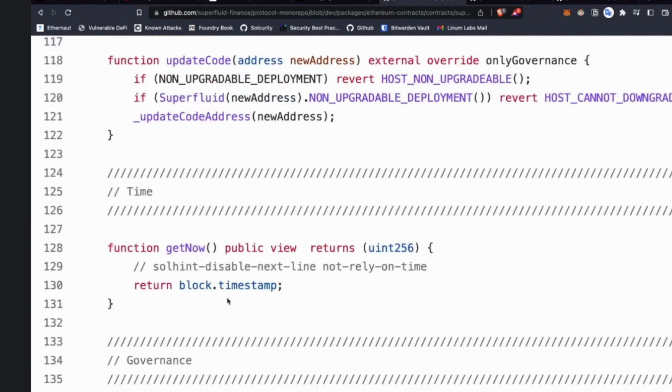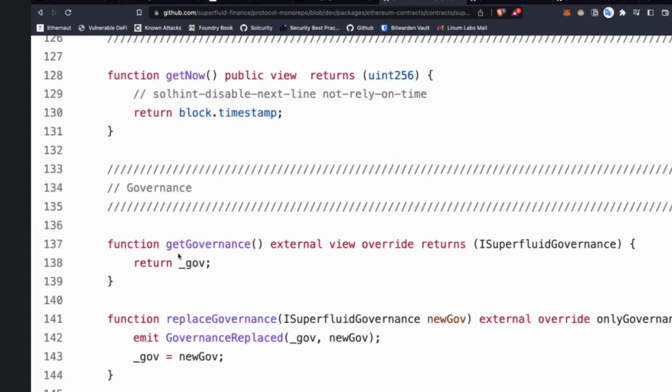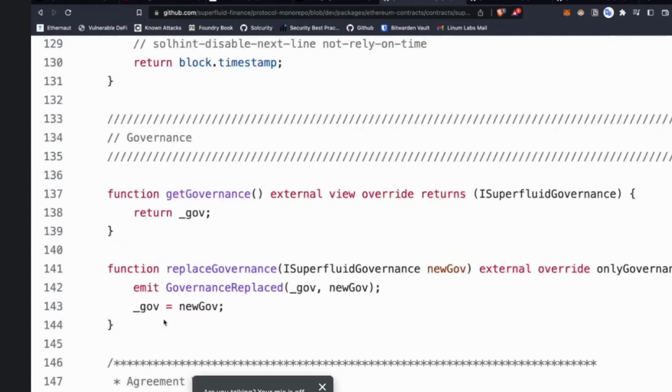Cool, get now, it returns block.timestamp. Makes sense. Governance, get gov. Replace governance. Governance equals new governance.